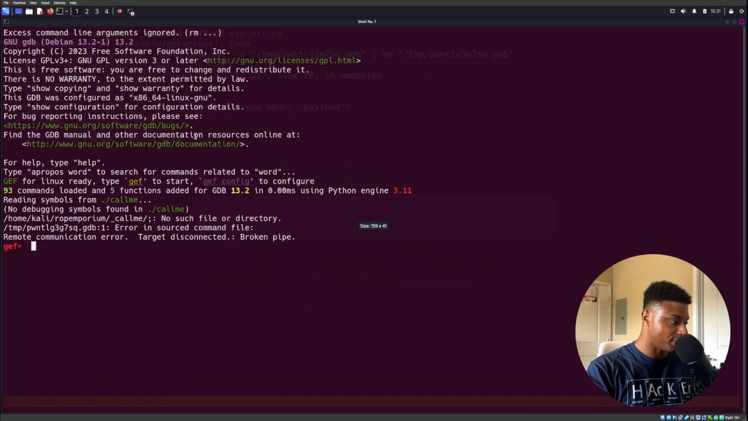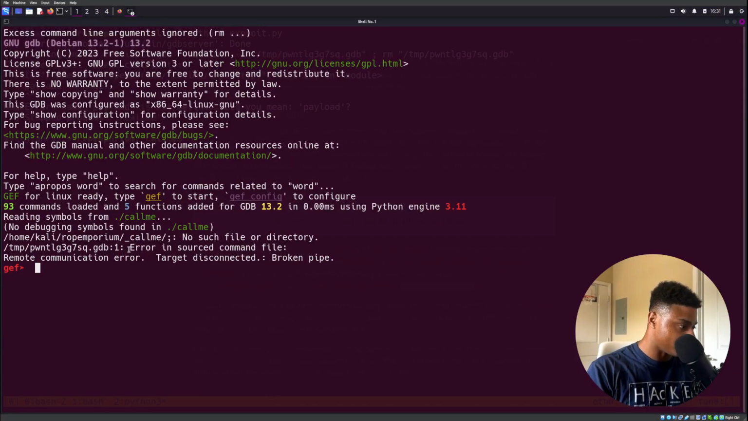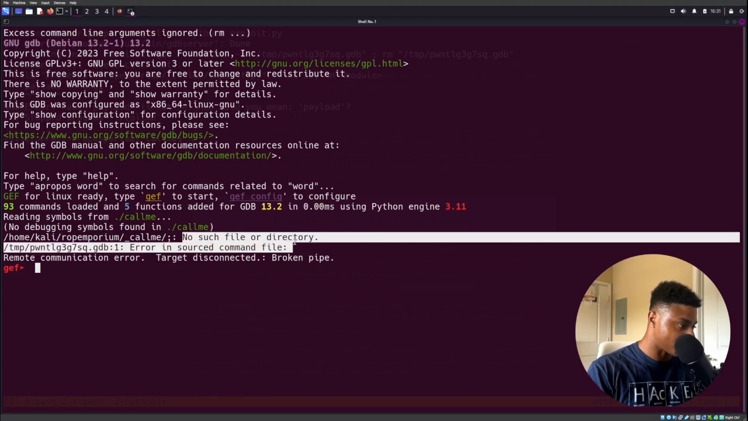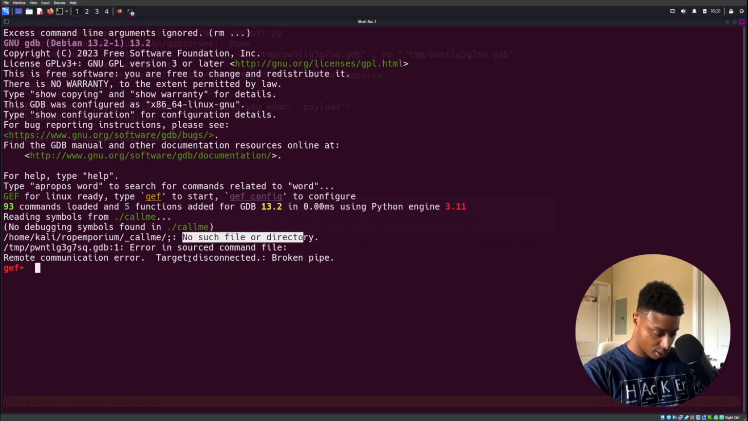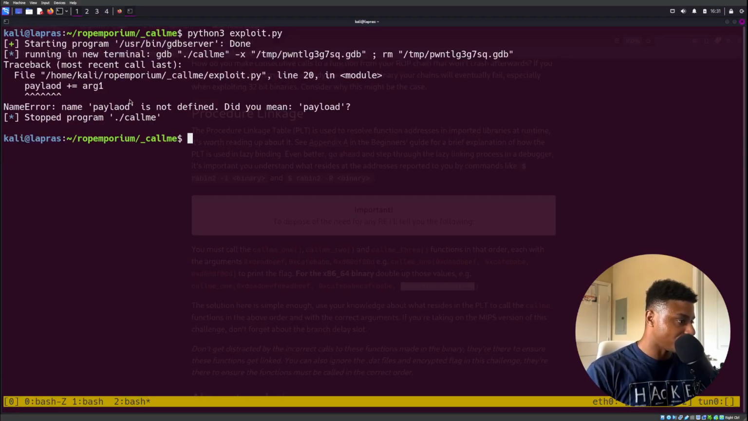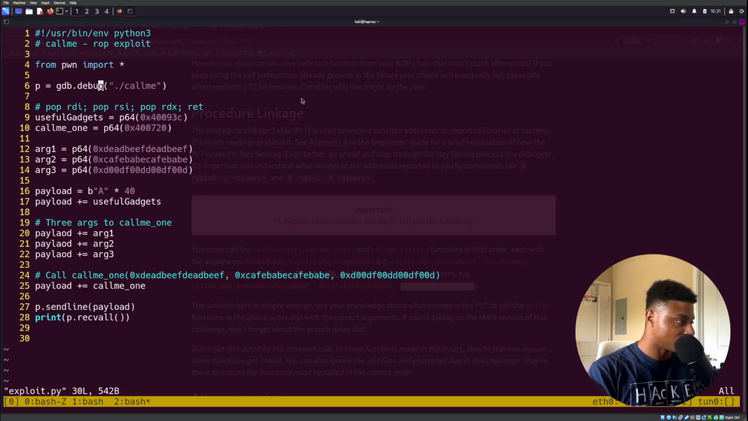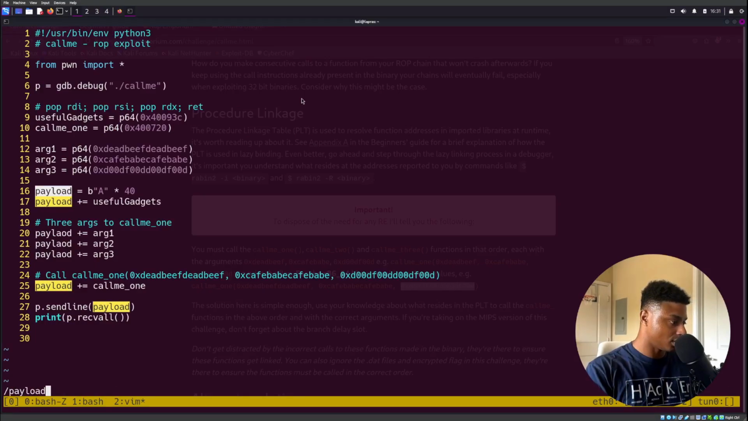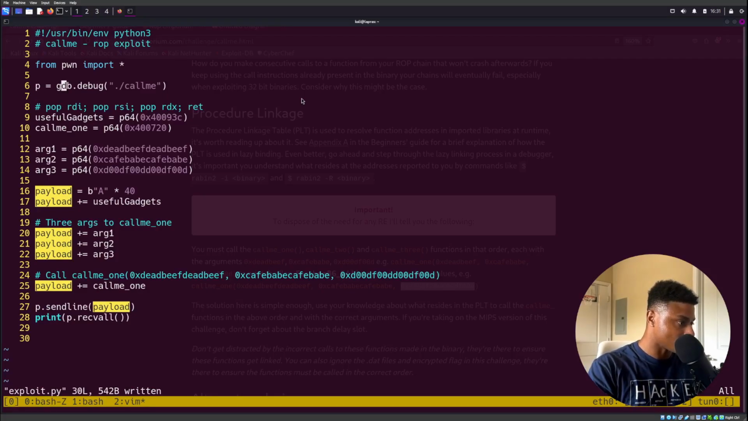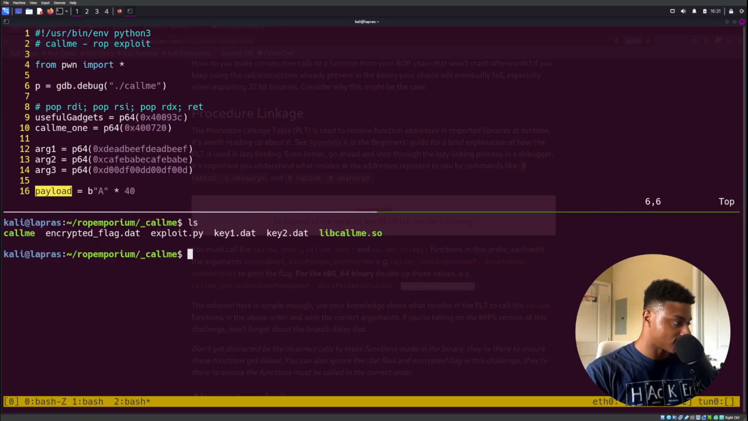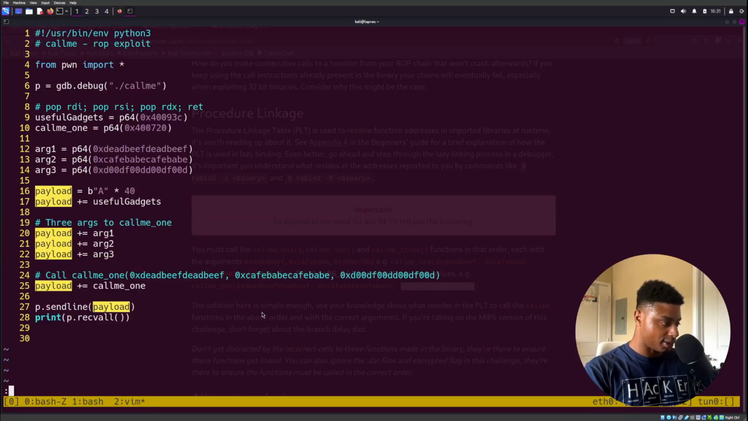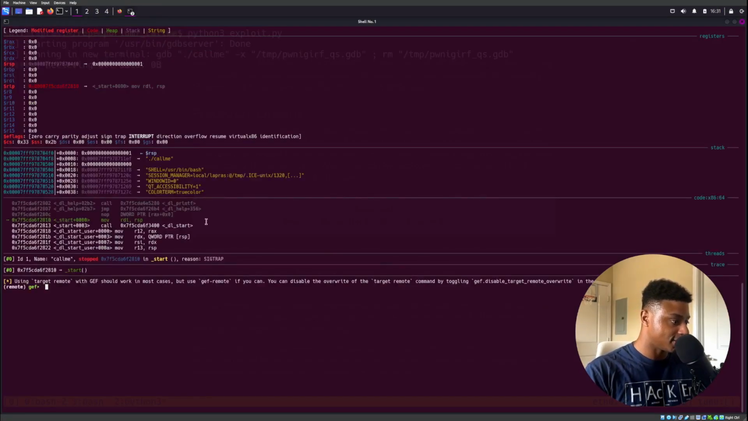Sweet. So it opened it up in a new terminal, and we do get some type of error. It says broken pipe, no such file or directory. Interesting. So let's quit out of here. Payload is not defined. I spelled it wrong. Okay. You can tell I haven't made any videos in a bit. I'm pretty sloppy and pretty slow, but that's okay. Is that the name of our binary? It is callme, right? ls callme. Yeah, I don't know why it's giving me issues. All right, let's save and exit. Let's run this again. There we go.